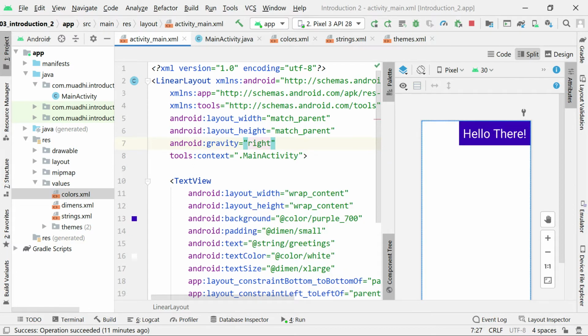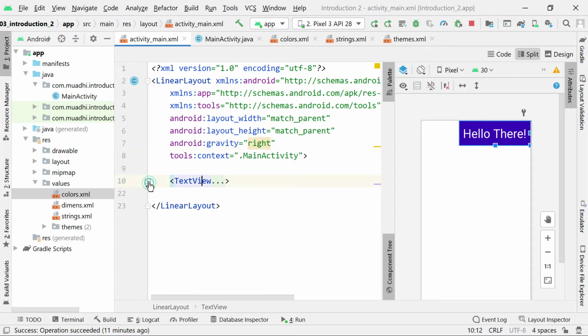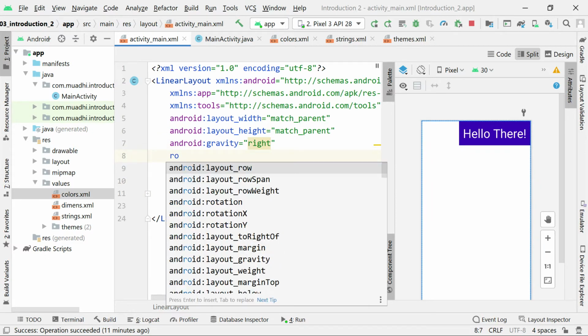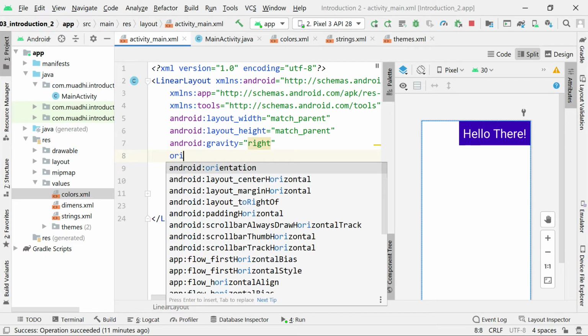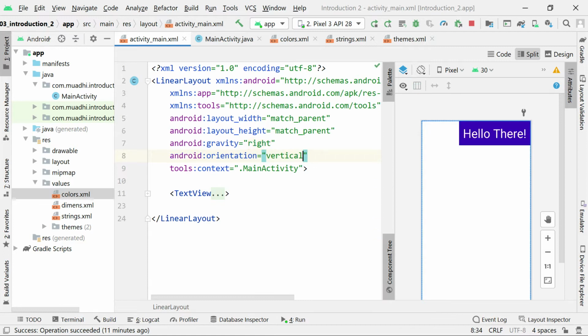Before we proceed, let me first explain this clearly. Members, listen carefully. Gravity will determine how the content inside a layout should be organized or aligned. For example, you can see we have this linear layout. Let me give it orientation vertical. So gravity is the one that determines how the things inside the layout should appear and where they should appear. That is the meaning of gravity.